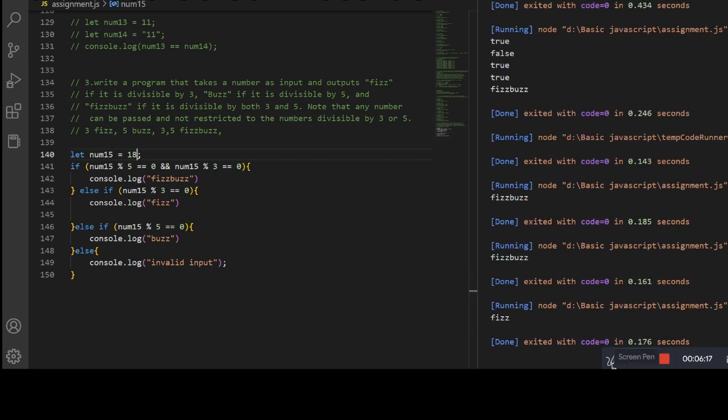Fizz, you can see the printed output is fizz, because the number is 18 and 18 is not divisible by 5, so this condition is false. But 18 is divisible by 3, so this condition, the else if, the second condition, becomes true, and that's why it printed fizz.